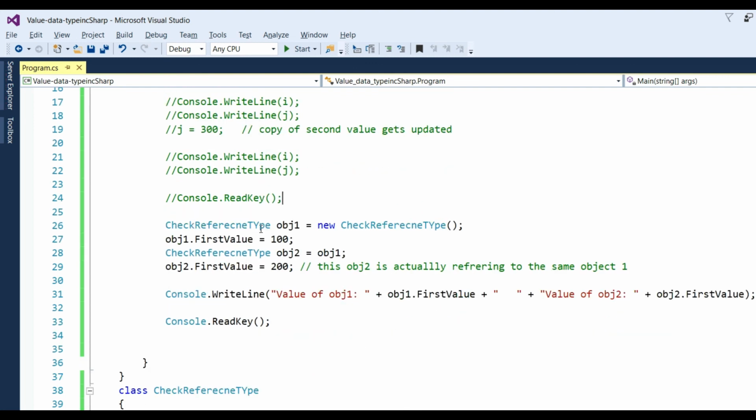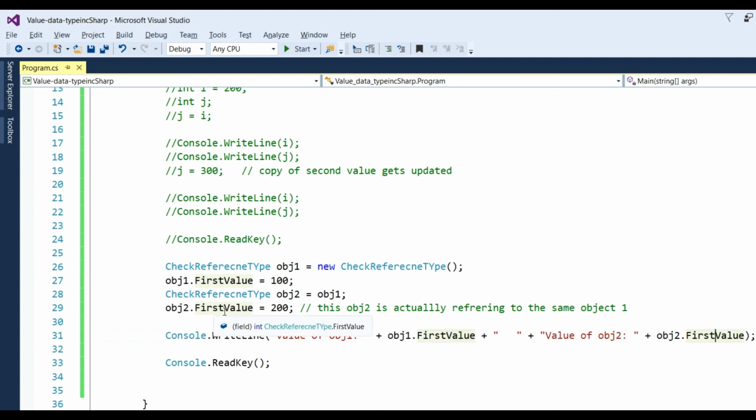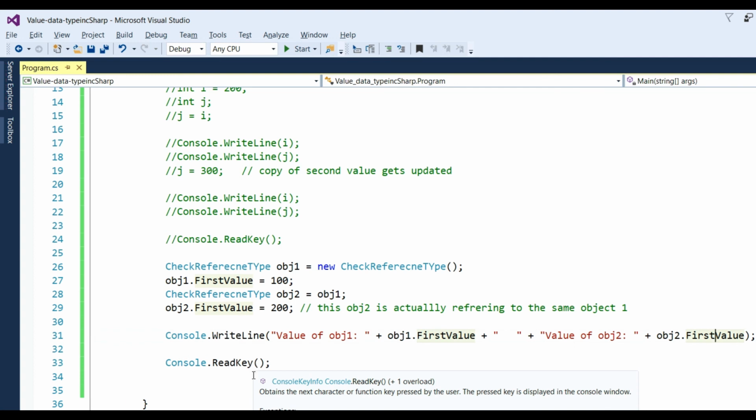So see here, make an object of CheckReferenceType, object1, and object1.FirstValue I have assigned 100. CheckReferenceType object2 = object1. Also I have assigned the value of object1 to object2. Then I have defined object2.FirstValue = 200. So now printing with Console.WriteLine the value of object1.FirstValue and the value of object2.FirstValue. So I defined the first value as 100 and then assigned 200 to object2. So now run the application and see the result.